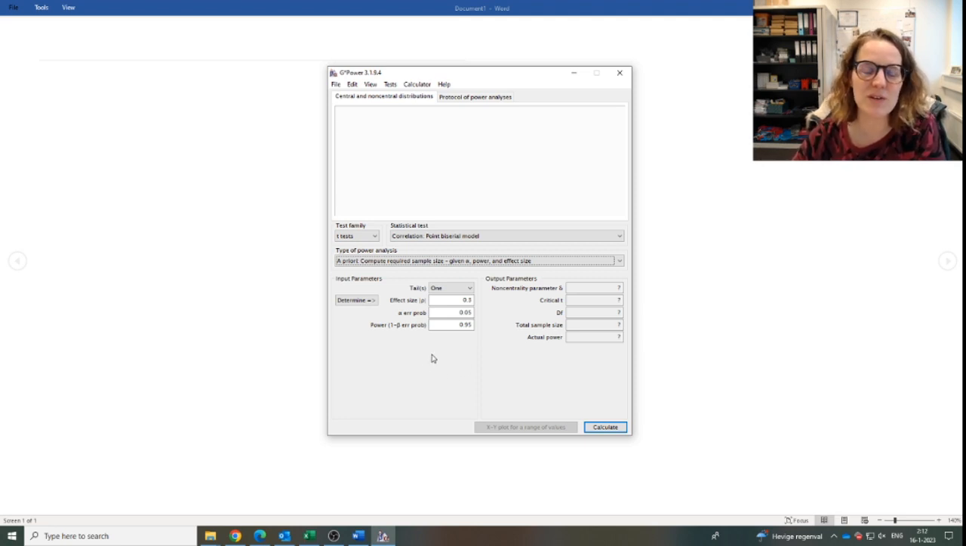G-Power is an app that you can download from the internet safely just by typing in G-Power download, and it will be usually the second hit. So please download from the official university website of the German university. There you can download G-Power, and when you open it, it opens this window, and I'm going to explain to you how to calculate two types of power analysis.